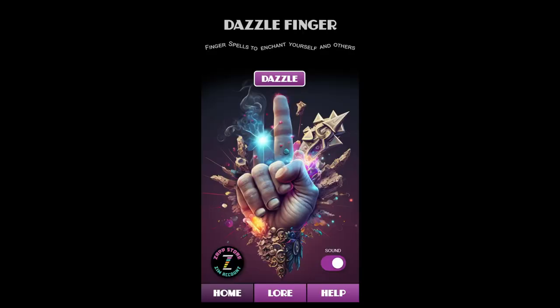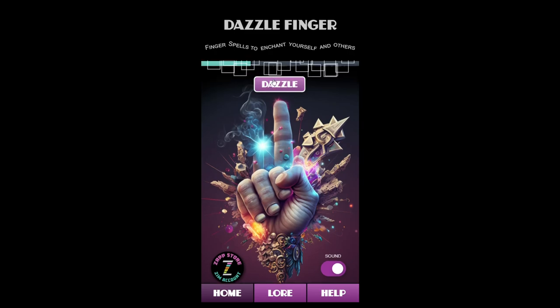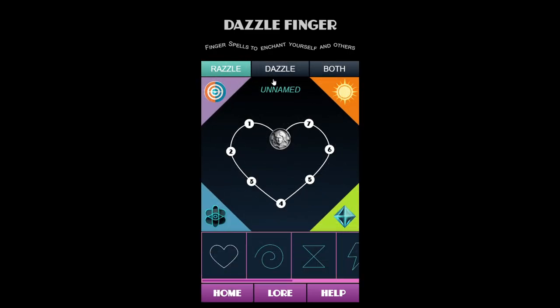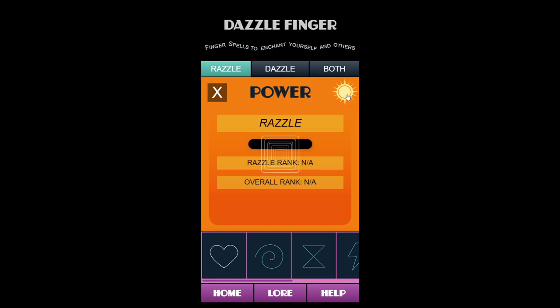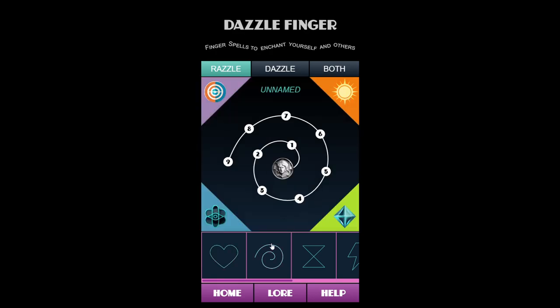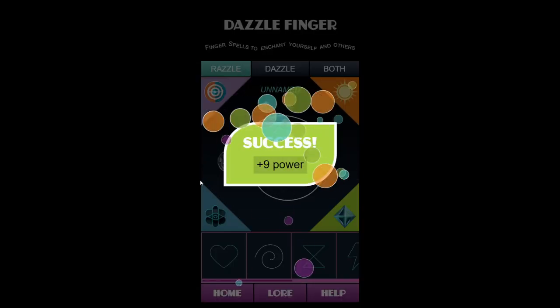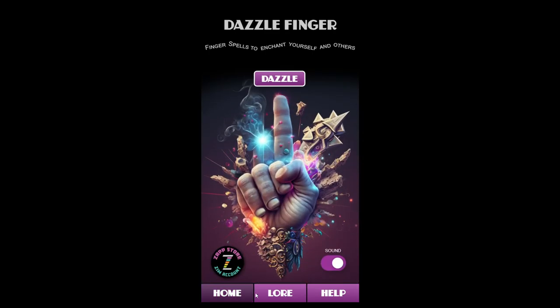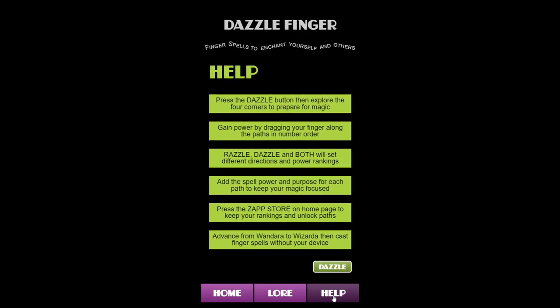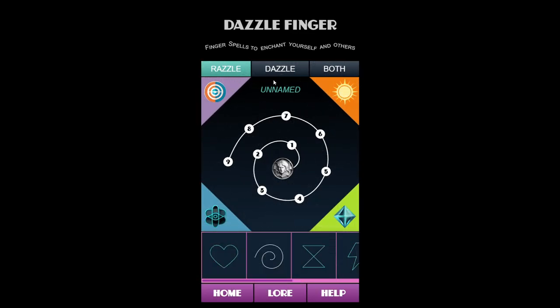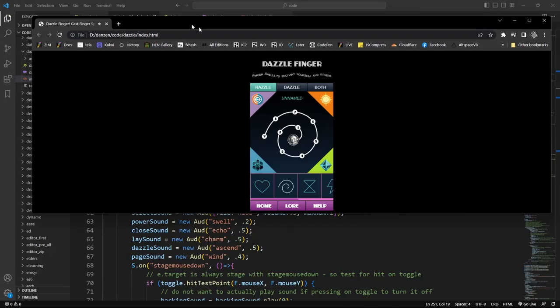Here is Dazzlefinger. All right, so we can hit Dazzle and have a listen. So we've got a backing sound, and that's not using the audio sprite, although it could. But all of these sounds, and there's success. Those sounds are all from AudioSprite. So there's a bunch of different ones. Very nice! Okay, so let's close this down, F11, and we'll go and take a look at how we did that.